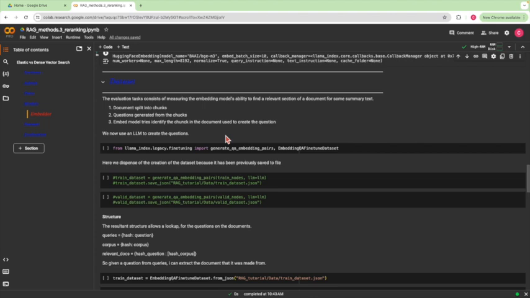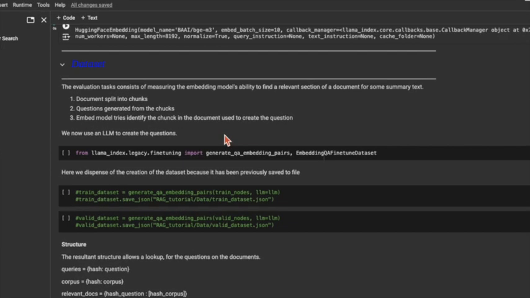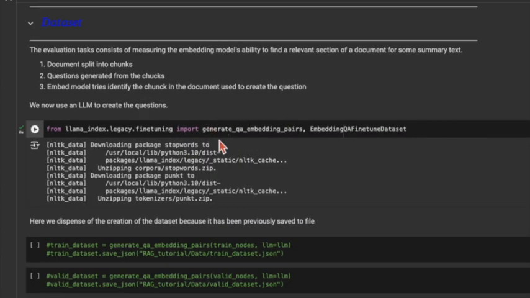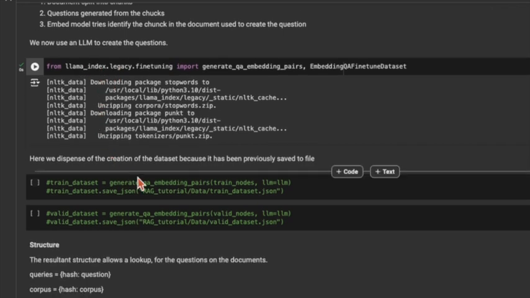Now we're going to see how it's done in practice, and you're going to see that it's quite a simple process. So let's zoom into the code, and all of this heavy lifting is going to be done by this function, generate QA embedding pairs from Llama Index. All we're going to do is pass into this function the list of nodes, the list of text chunks, the Llama Index text chunks that we previously generated, and a large language model. Of course we need the large language model because we're generating these questions.